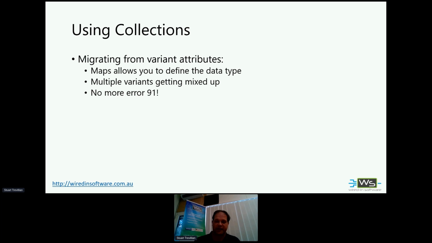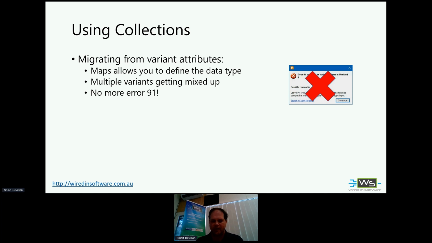Maps allow you to define the data type, which is great during development. I was getting situations, if I had multiple variants, that I would wire the wrong variant to the wrong terminal. So the defined data types of the map stop that from happening now. And no more error 91 from trying to convert the wrong data type. That's a big one for me.